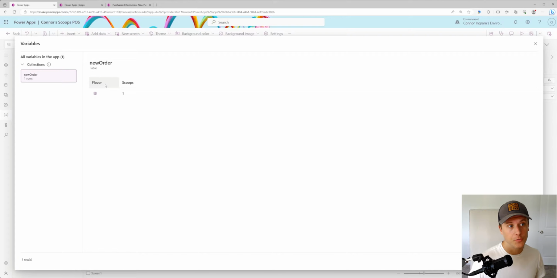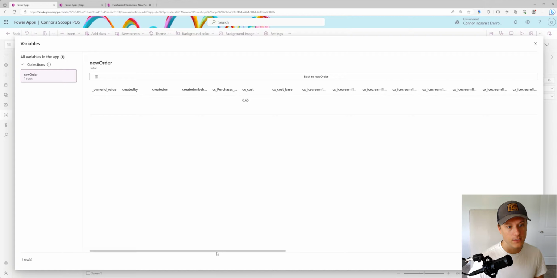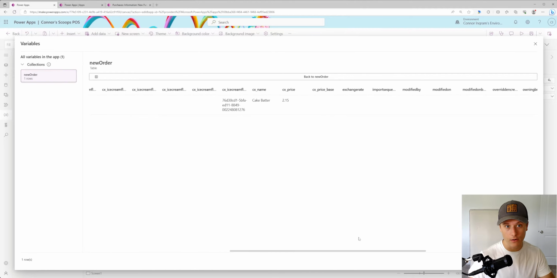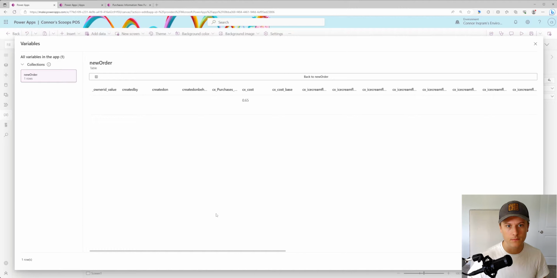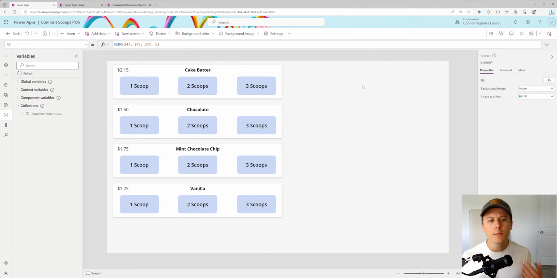You can see we have our 2 properties. We have our flavor, which is a record, indicated by this little icon, and we have our scoops. And if we click into flavor, you can see this is actually our record in Dataverse, which is being saved with all of the columns. So we probably need a way to show this collection to the user so they can see what they've added.